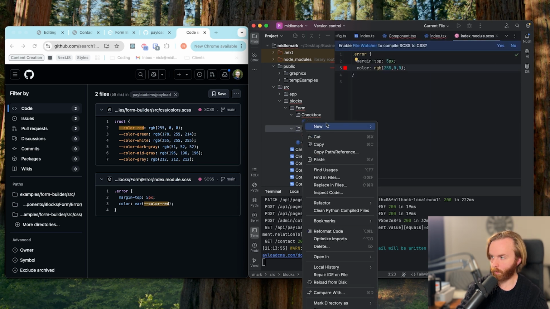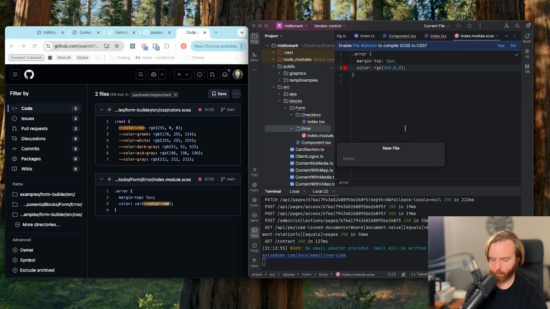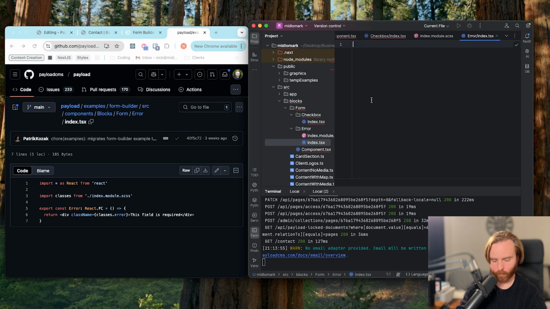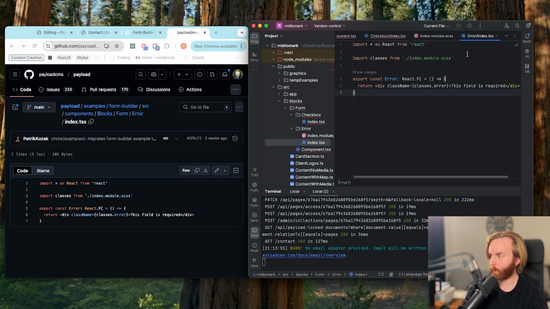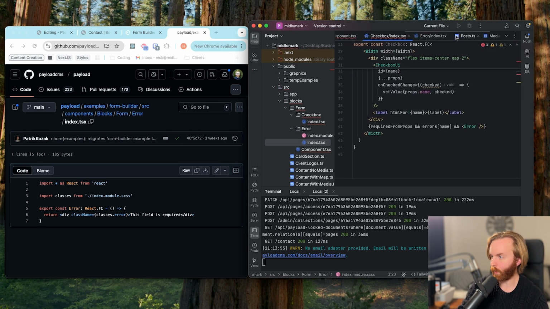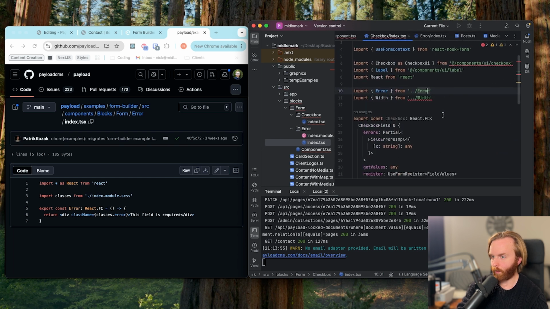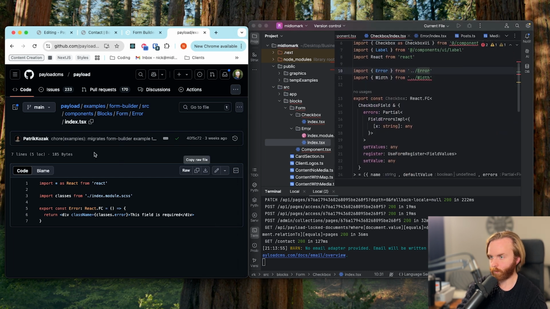And then in our error, we'll do a new file, index.tsx, and then import it. And so what this is doing is that it's taking the class's error from here. And then we have a React component that returns, this is a required message in red. So perfect, that works. We have export error, we're good there. Perfect. So error is set.